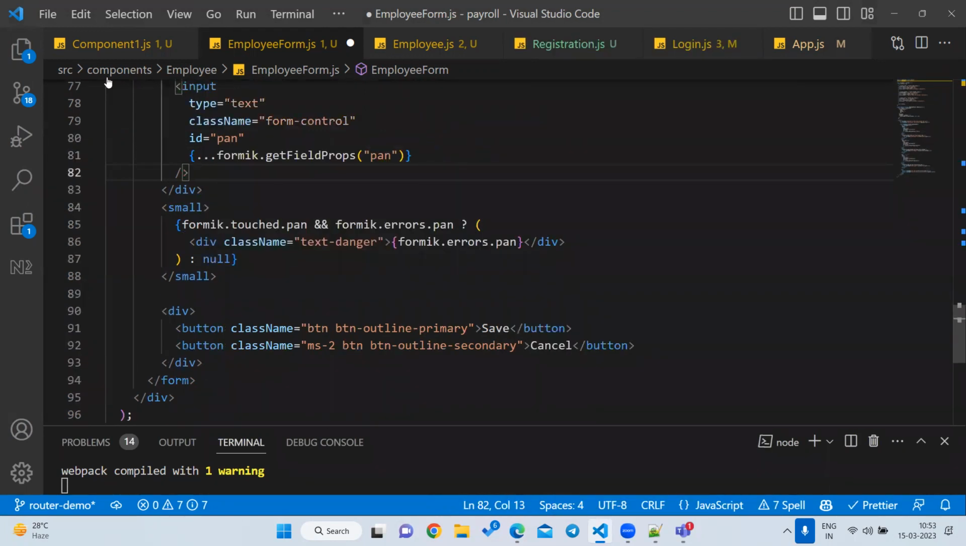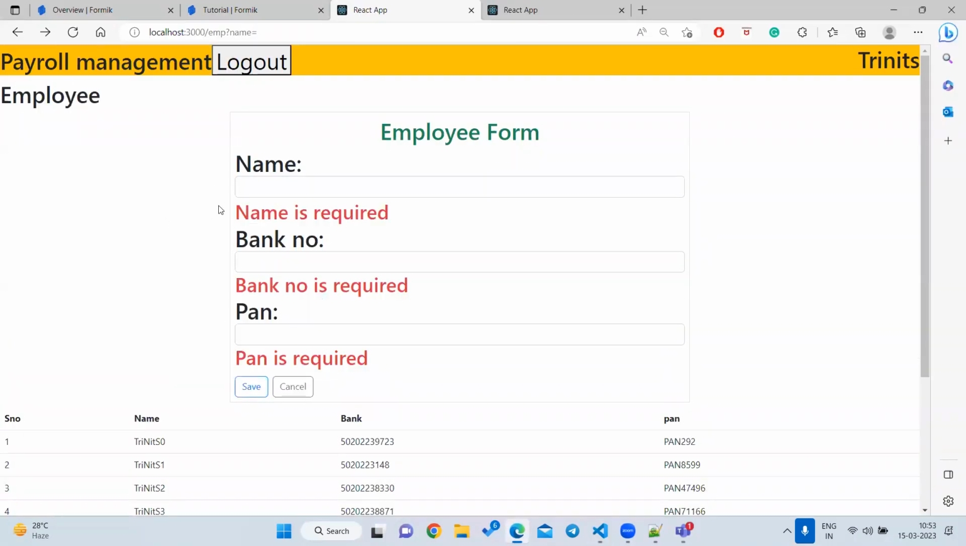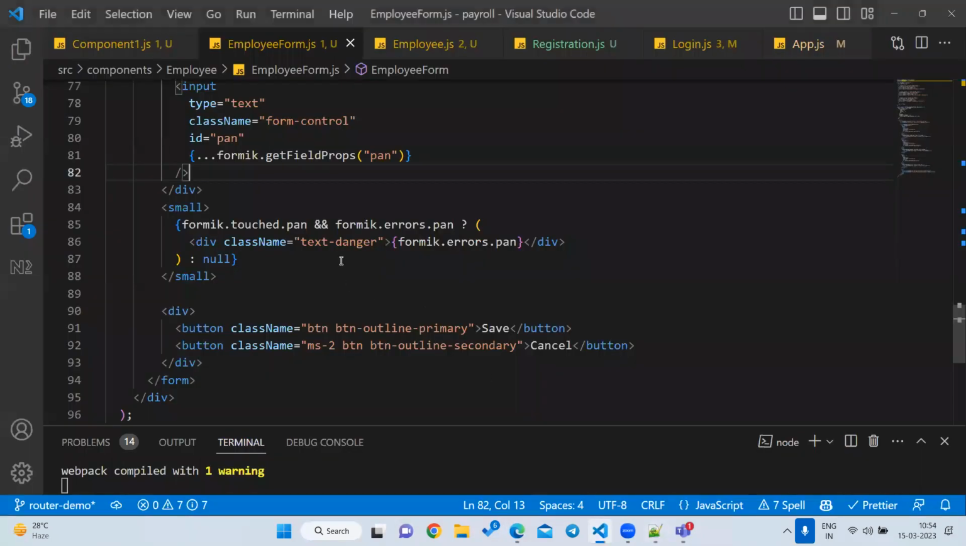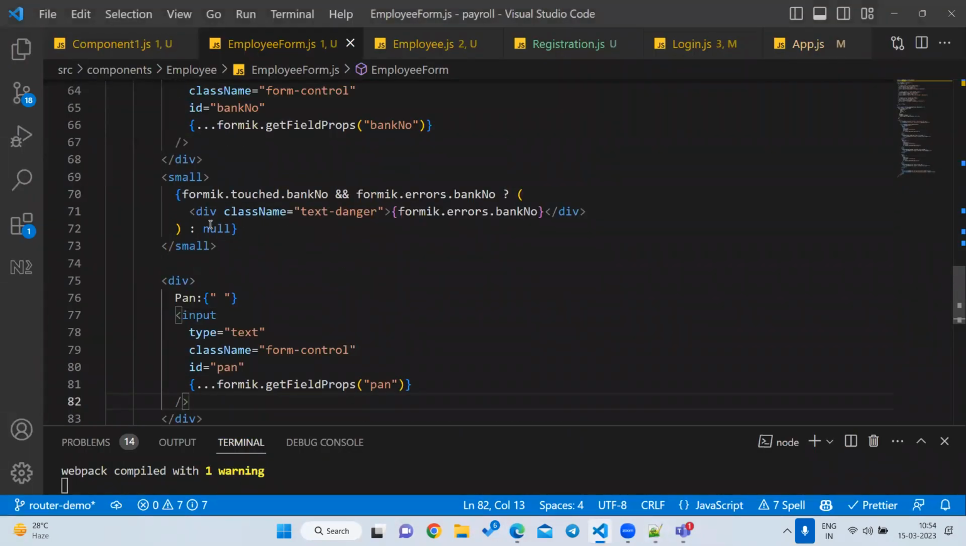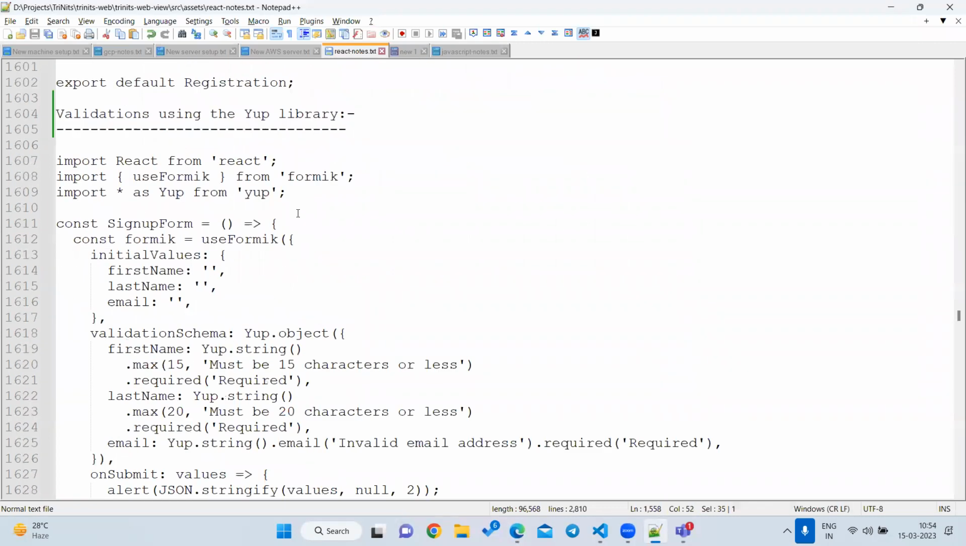Let's format the document, file, save all. Let's go and reload the page again. Let's see, still errors are coming, right? Same behavior. Now in the second approach, what is the method we are using? formik.getFieldProps. Only one line we are writing, and automatically all this handling code, onBlur, onChange, everything is handled. So this is the second way you can use your forms, where you reduce the number of lines of code. And the next thing is we are going to write the validations, right?